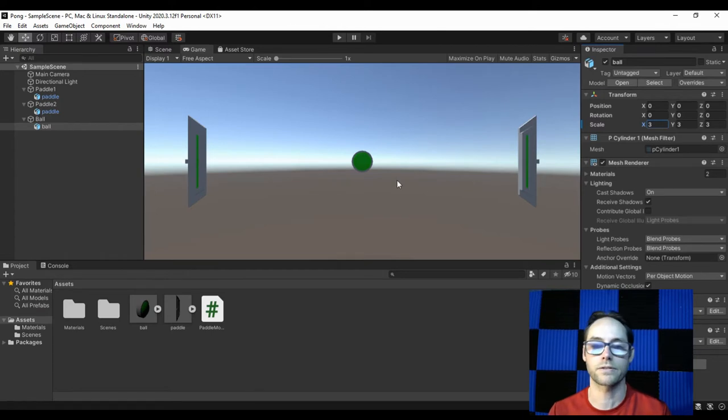In this one, we're going to start doing the ball movement. Now, I want to put out a little bit of a caveat. This is not the most practical method of doing the movement controls.